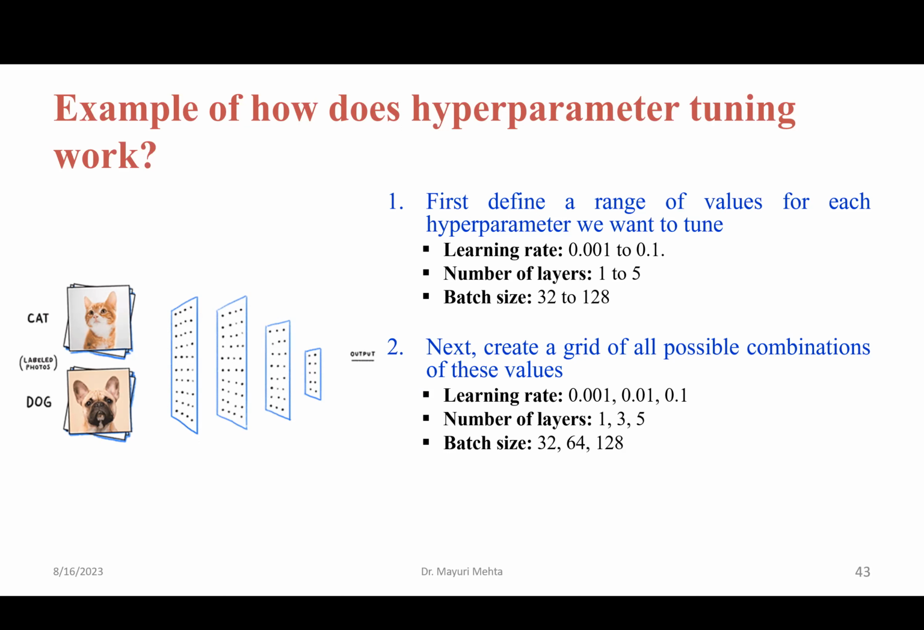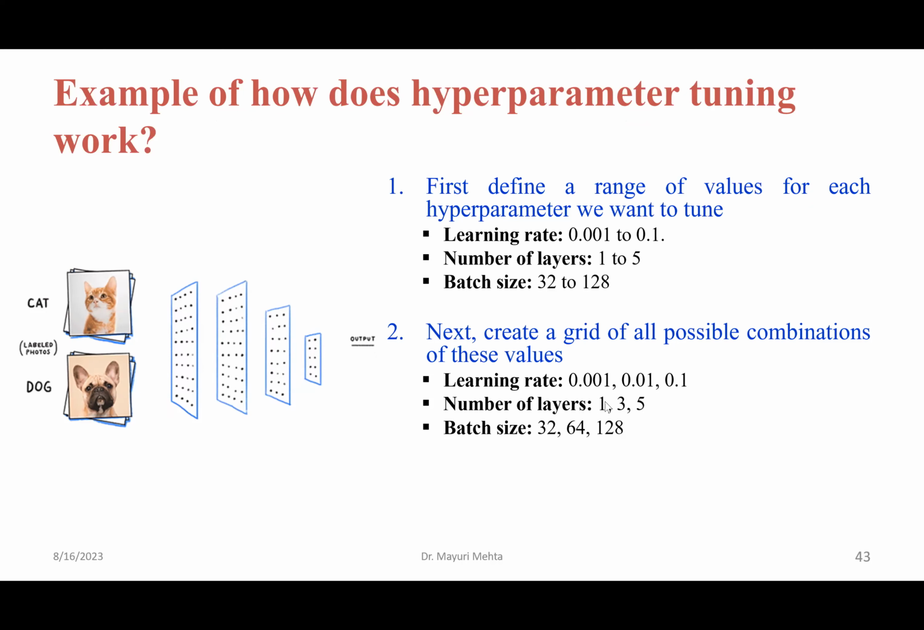Three values are possible for learning rate, three possible values for number of layers, and three possible values for batch size. So total combinations, this is maths now. I'm not assessing your machine learning or deep learning knowledge. This is maths, right? Three parameters are there. For each of these three parameters, three values are there. So how many combinations are possible?